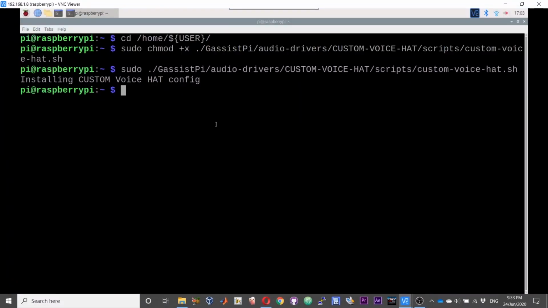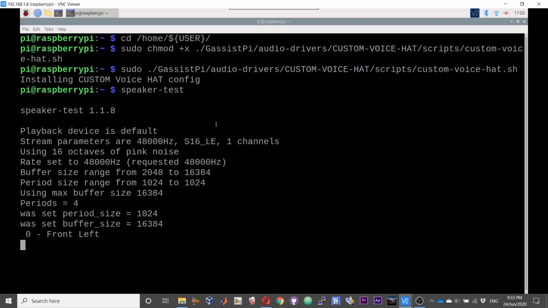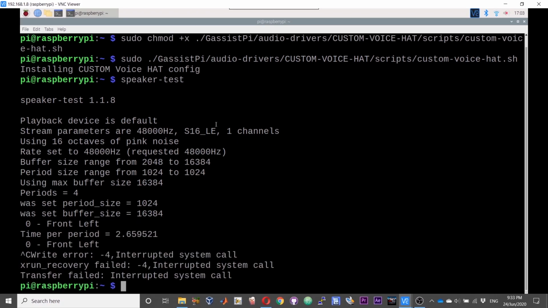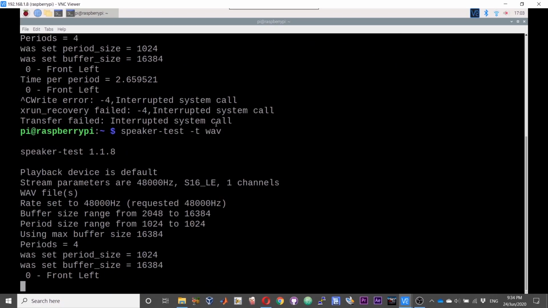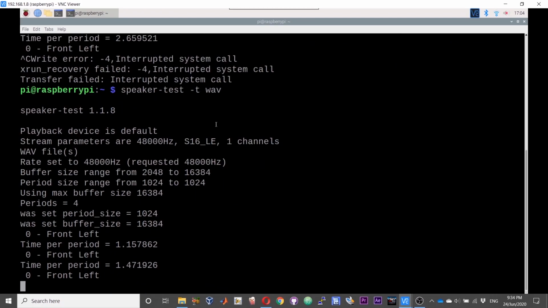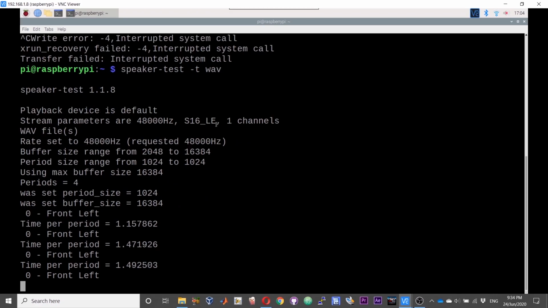You can check the working of your audio configuration files by using the speaker test command. You will hear a white noise or Gaussian noise like audio if you run the speaker test. If you want something more pleasant, you can do speaker test -t WAV.